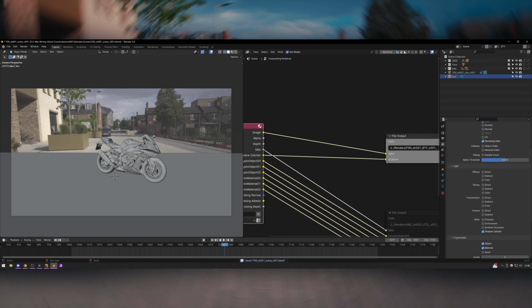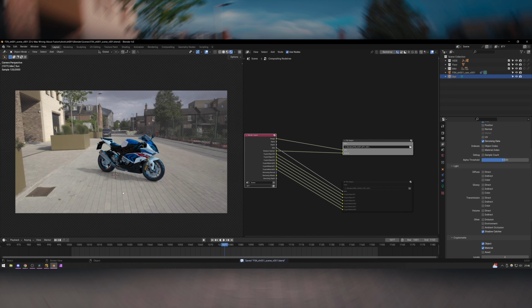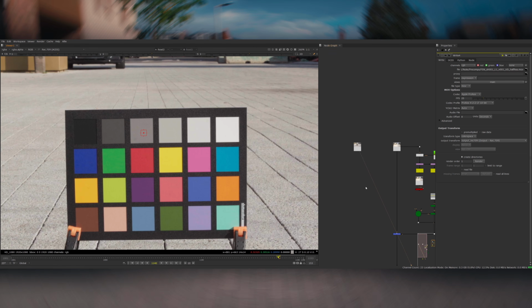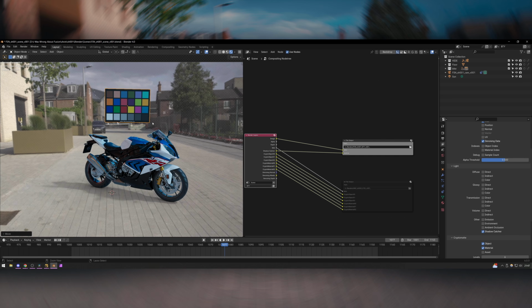Then in the compositor I set up my render passes. For this it's super simple, I just did a beauty pass and then a shadow pass. And then for the final tweak before rendering, I just made sure that my HDRI was properly calibrated to work with the Macbeth chart, so that it would match my footage.